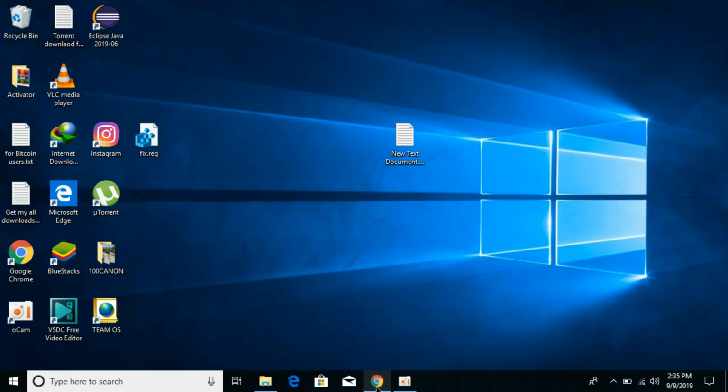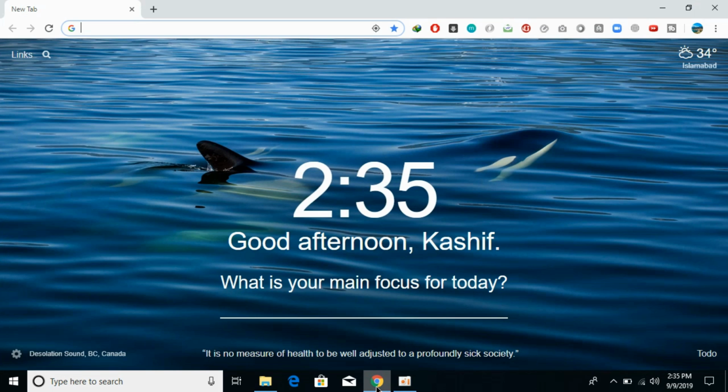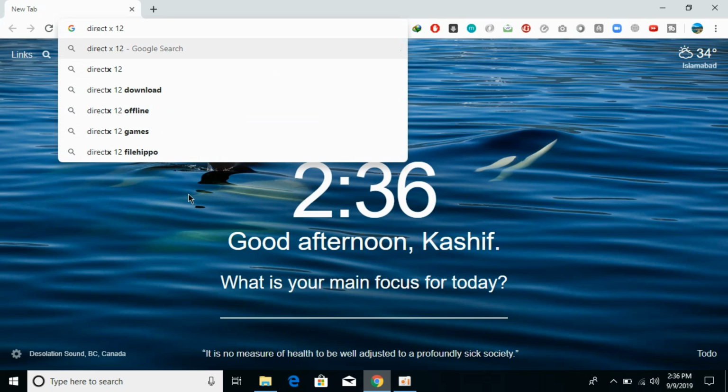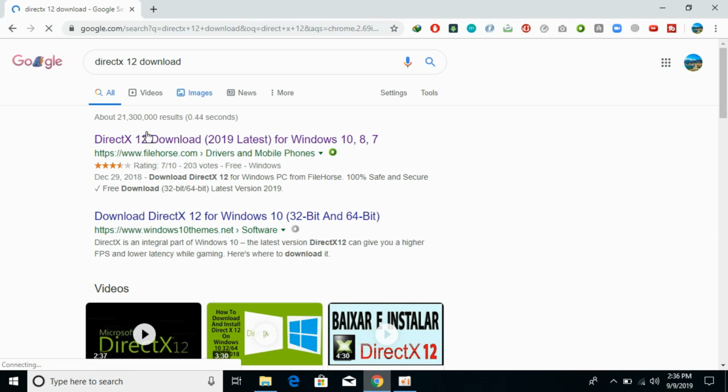First, we need to download DirectX 12 from the internet. For that, make sure that you are connected to the internet. Now just open any browser and type in here "DirectX 12 download". So here we have DirectX 12 download. Open it and search for it on Google.